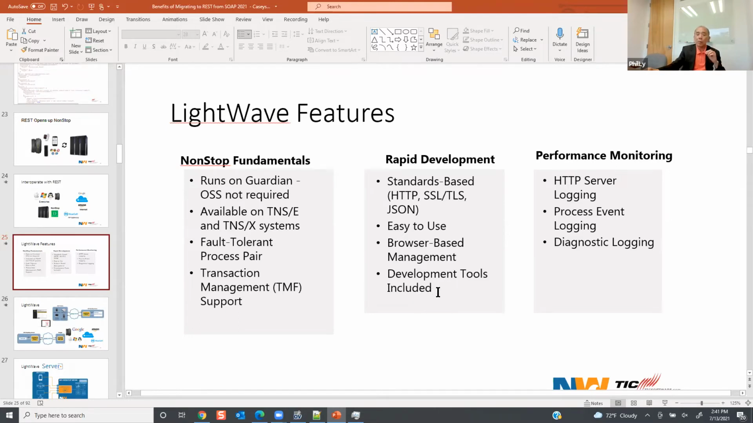We can pretty much put anyone in front of the LightWave product. You can install it in 5 to 10 minutes. You can bring up the browser interface in another 5 minutes. And within 5 to 10 minutes, you'll be able to start using LightWave to expose pathway servers as REST or to consume external REST services. So we'll take a look and see what it looks like.